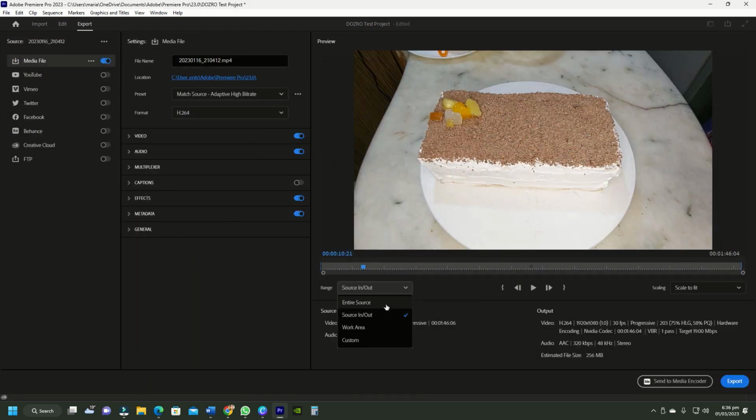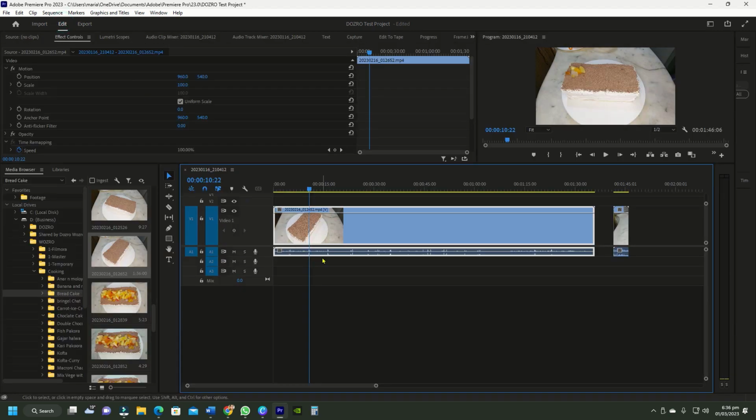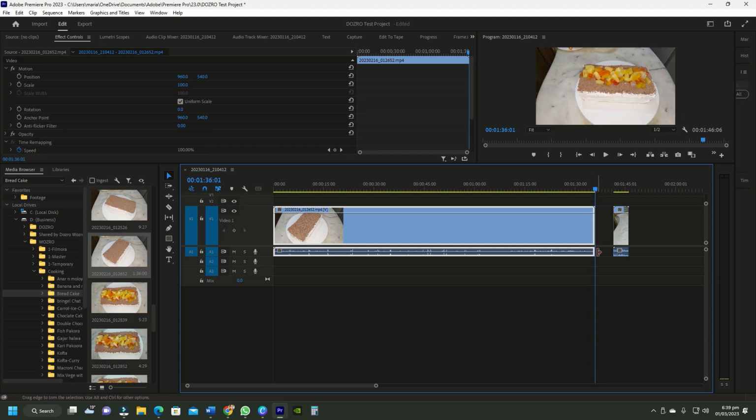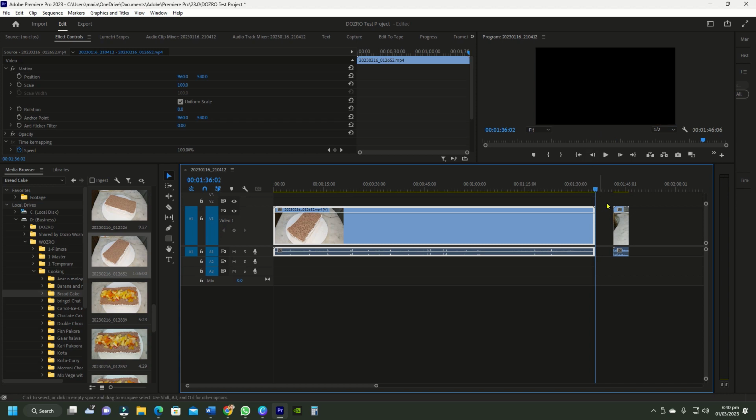So then what is the difference between entire source and source in out? Let's understand it. If I want to export only the first clip, then I will bring the playhead to the end of clip. Now press the arrow keys on keyboard to adjust the out point. Please do not select the out point at the last frame of first video, but move forward the arrow key one time more, and when black screen appears, it will be the exact out point for the video or sequence.